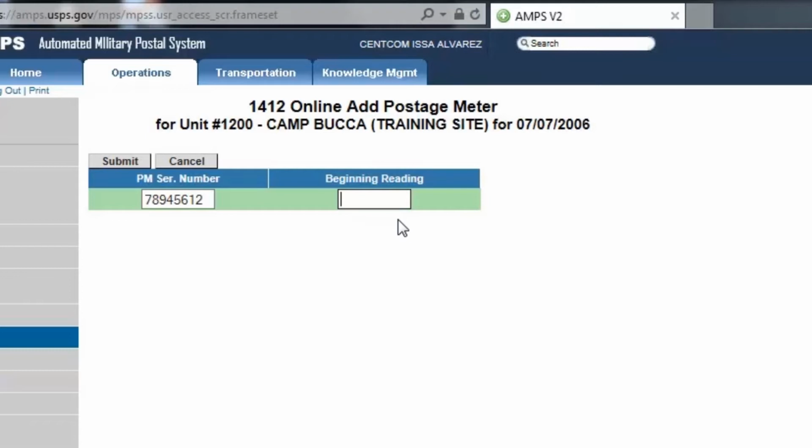One thing to keep in mind: inside the 1412 online report, when dealing with postage meters or stamp stock, the decimal point cannot be used. Therefore, never, ever forget to add the 2 additional zeros that represent the decimal point. So we identify the 50,000 that we're going to add: add the 50, add the 3 additional zeros behind it, add the 2 zeros that represent the decimals, and hit submit.